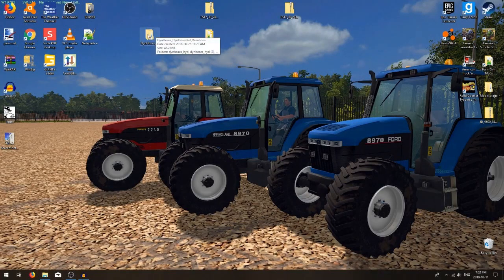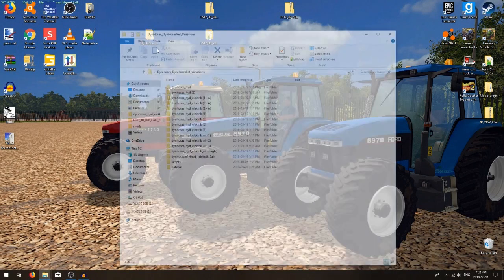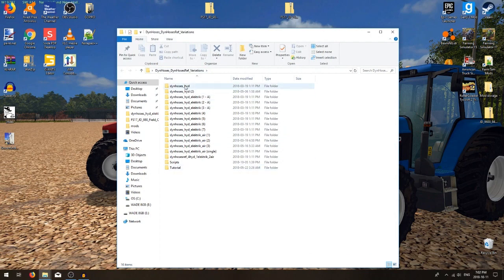First thing you want to do is download the Dynamic Hose Variations pack. It comes with a bunch of different variations on hoses, the reference nodes for the tractor, so that comes with hydraulic couplers, electronic plug-in, and air brakes. It comes with the scripts, and it comes with a tutorial.